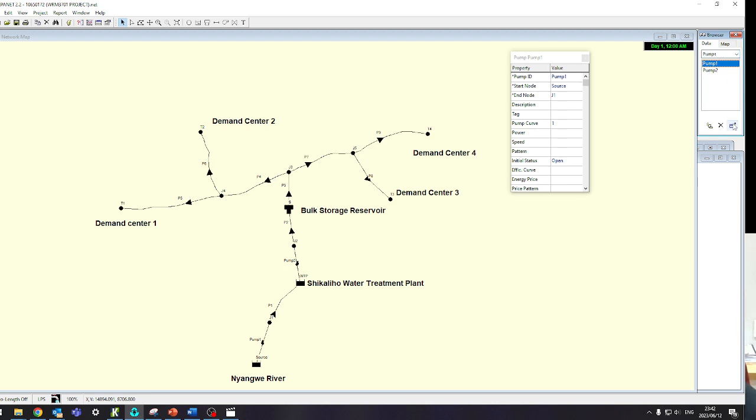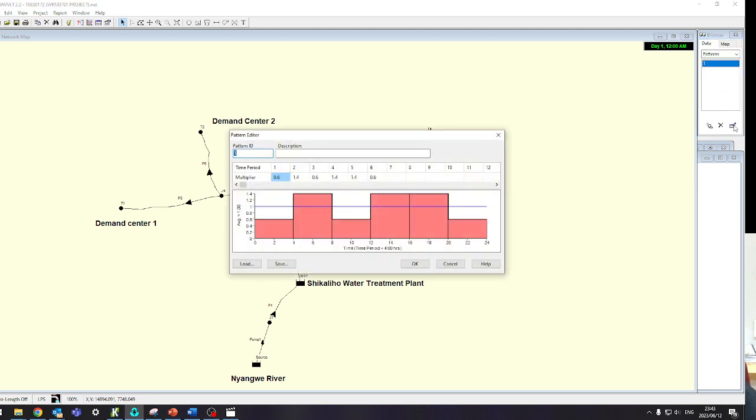The same thing was done with our pumps. We added our pump 1, as you can see here, and then we added our pump 2. Then we went through our reservoir and added our source, which is the Nyangwe River water treatment plant. After that we went to patterns. As you can see, our pattern is given in the project brief: 0.6, 1.4, 0.6, 1.4, 0.6, so it was added.